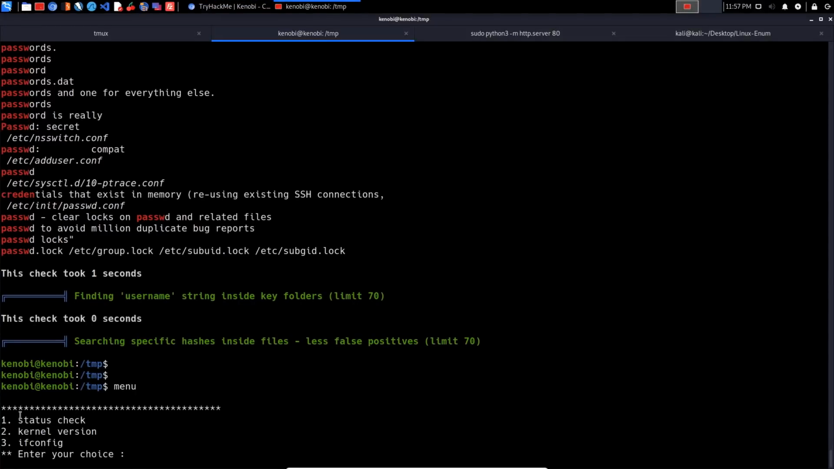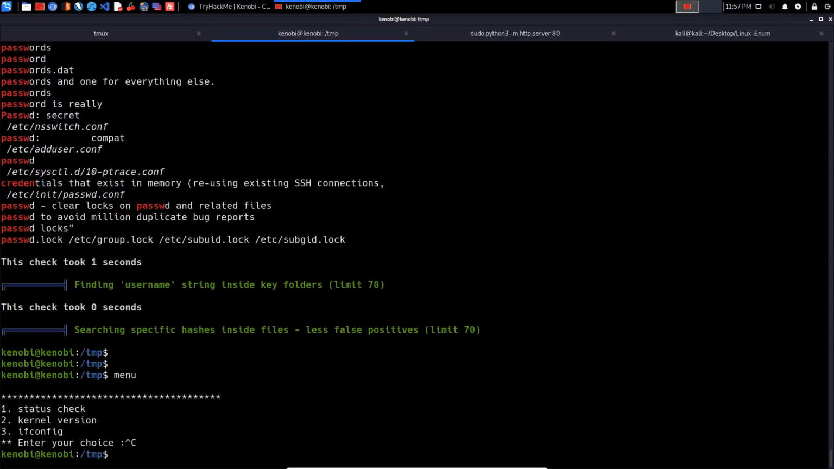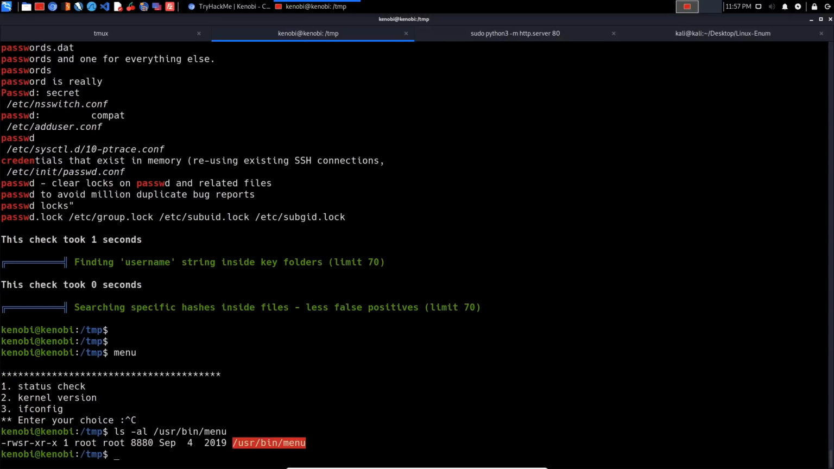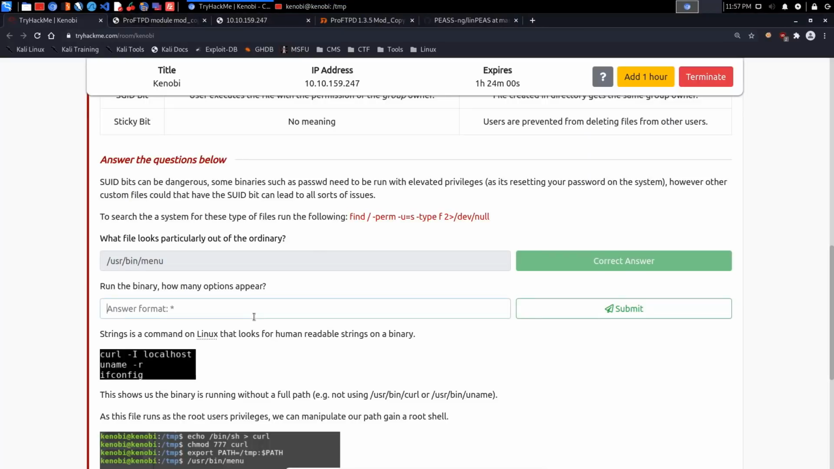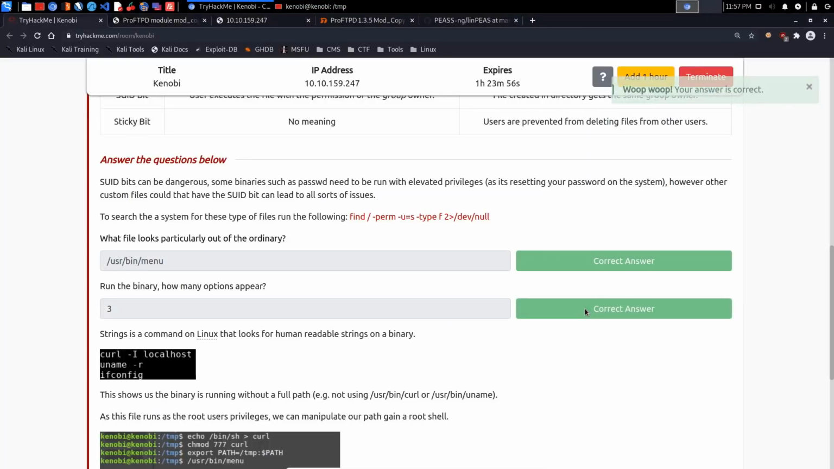So it runs it as root. We know that already. We can actually confirm that. So ls -al /usr/bin/menu, and you can see it runs it as the root user. There we are. So that's fine. Let's run the menu command again. So we know we have 3 options, and it simply runs some very basic commands. We hit submit. That is correct.